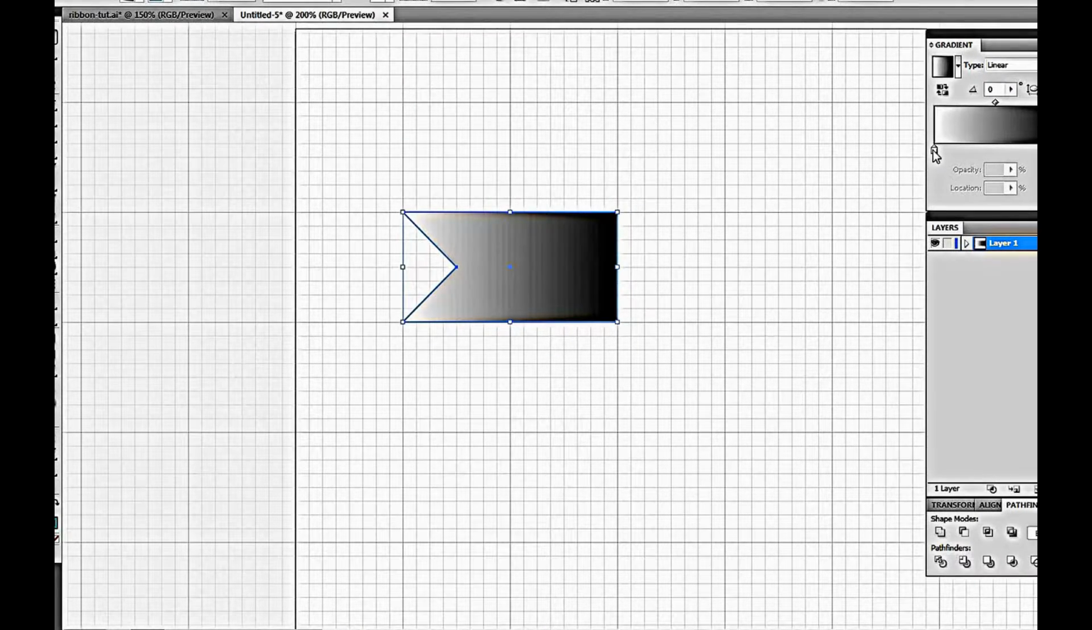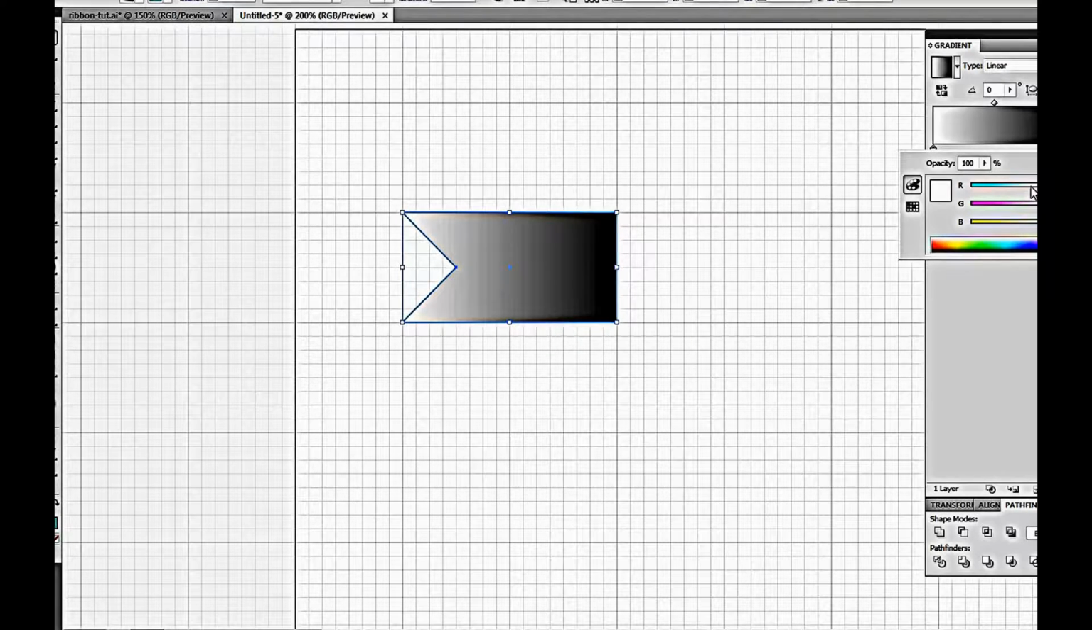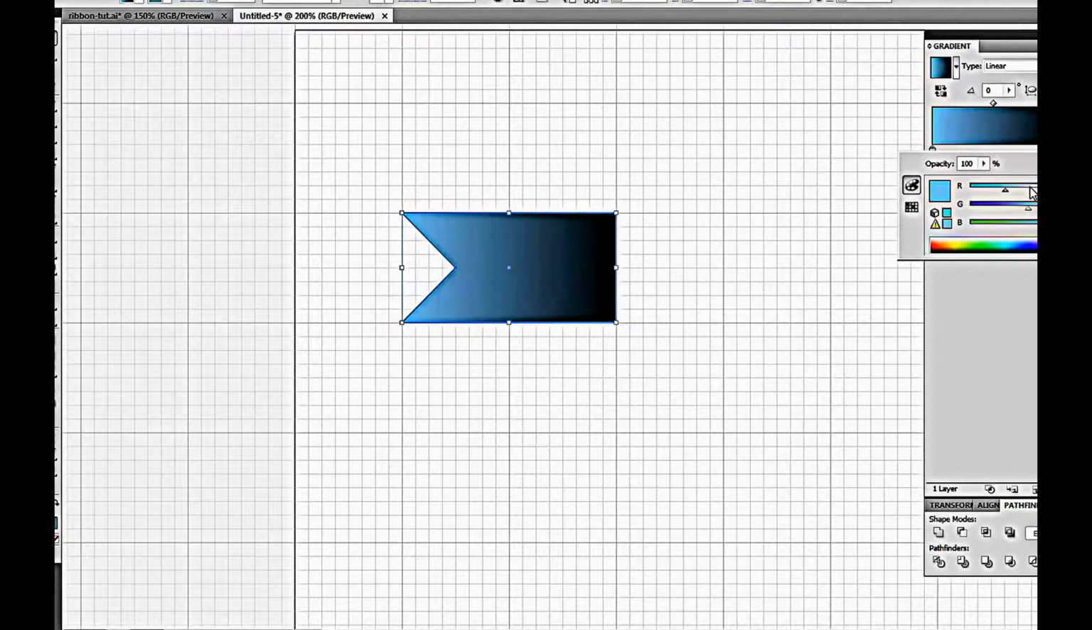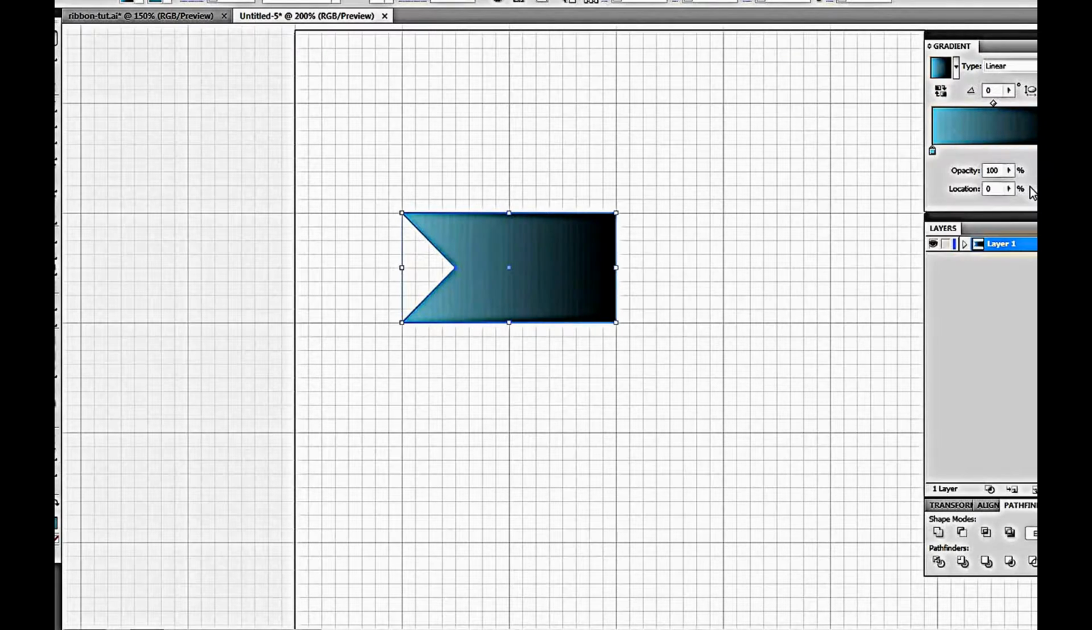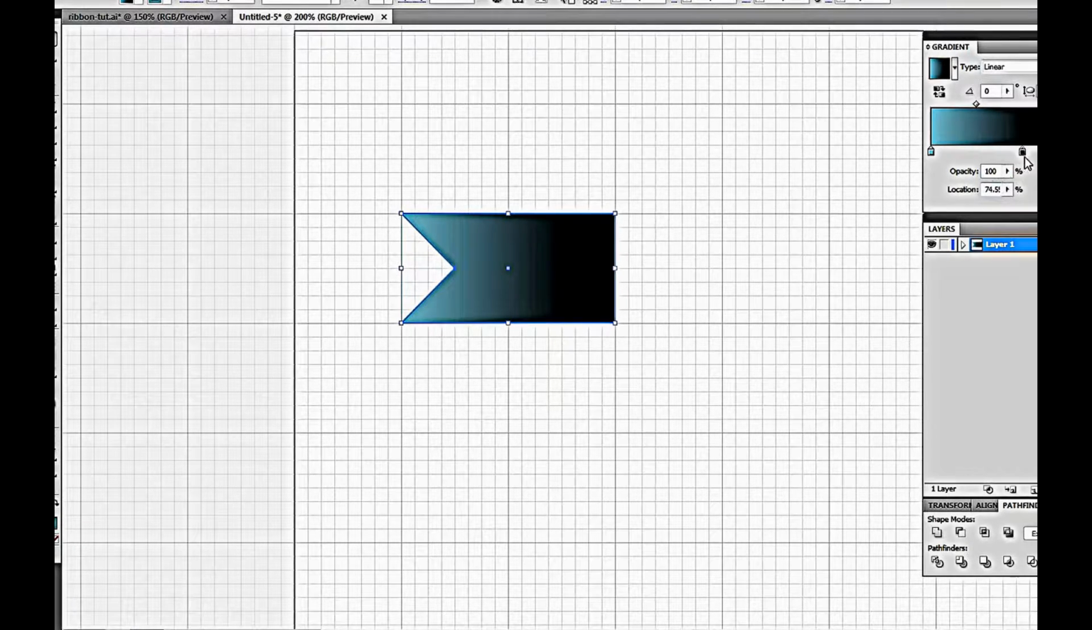So let's go to our first slider, and we're going to make that color 119, 198, 212. And that's going to be the same color. We're going to have 3 sliders. Let me put this one in about right there, right around 75%. Both the ends are going to be that same color.